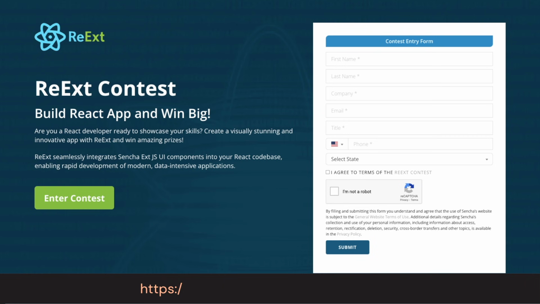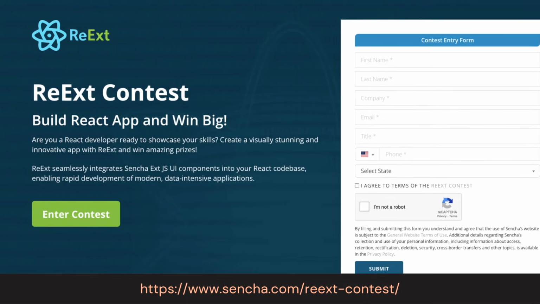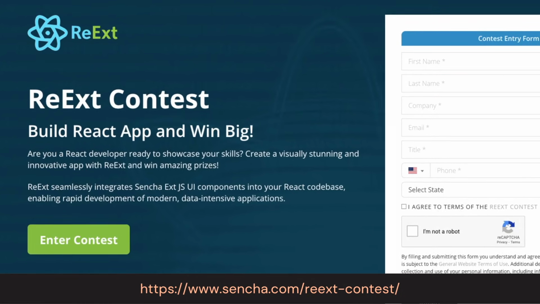So this is the React Contest page where you can just build a React application and you can win big prizes. If you are a React developer, then showcase your skills. You can create visually stunning and innovative apps using ReExt and win big prizes. You can just enter this contest by filling this form.